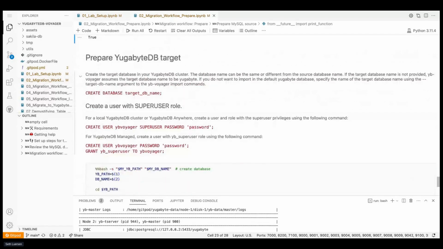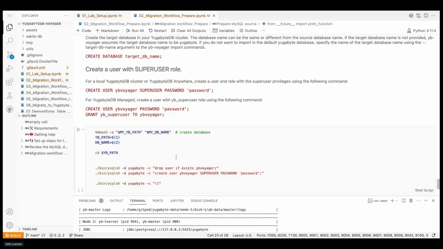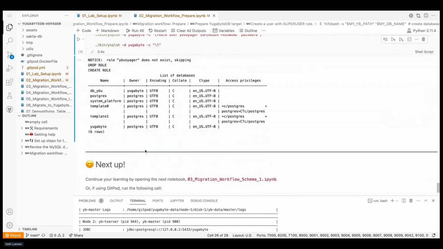Now, for our YugabyteDB target, we're going to come up with a target database name, and we're going to create a database. And remember, there's no concept of really a schema in MySQL, but there certainly is one in Postgres. So we'll create a schema associated with this database later on, just so you can see that's something we can take advantage of. But before doing that, we're going to create in the target database in YugabyteDB a YB Voyager user and give them a password and so forth. It's plain and simple, but you can modify this however you want. So now we have a database called DB YBU, and we've created it.